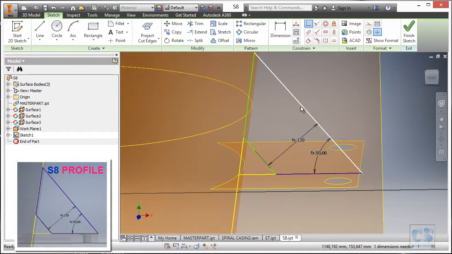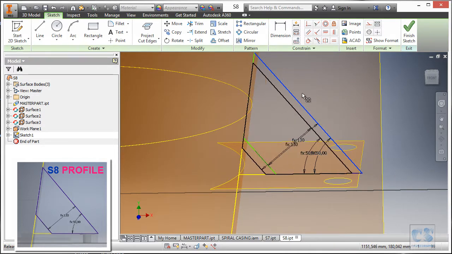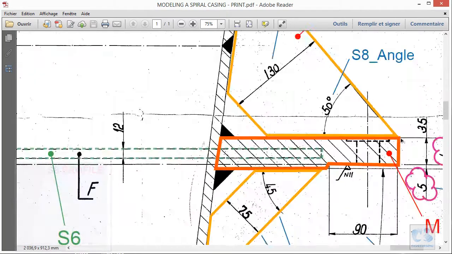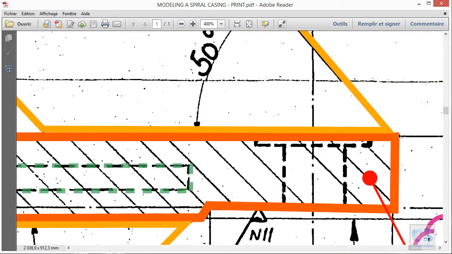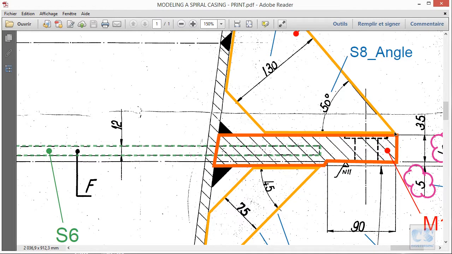We have one constraint missing. You can see we can still move the profile, and you can see that we are really close to this edge. I'm not sure that it is the correct position, but I will assume it is. So I will connect this endpoint to this endpoint of the mounting plate profile.